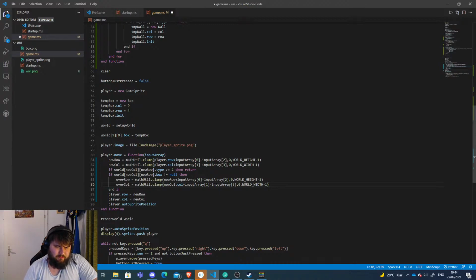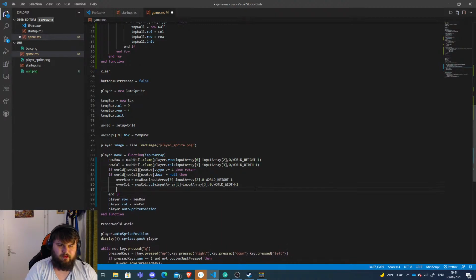And we don't clamp this time. This time we just say that. But we need to check if it is still inside our world. So now, long if statements. I love myself a long if statement. Complicated if statement.